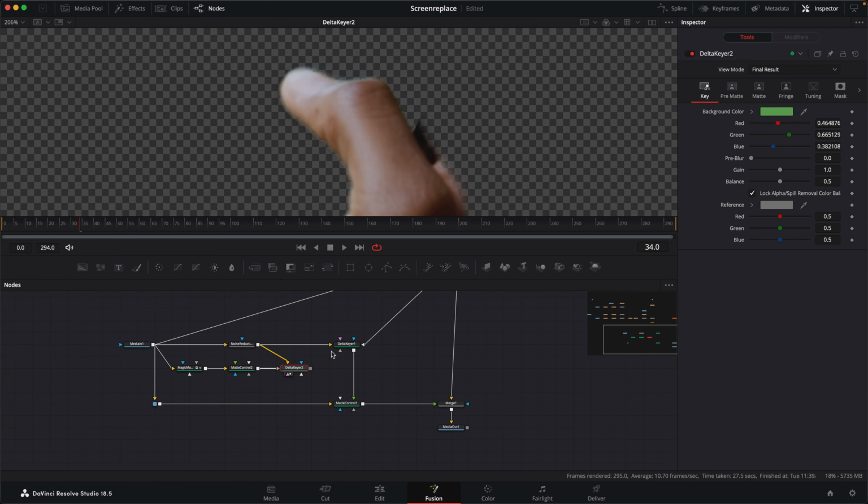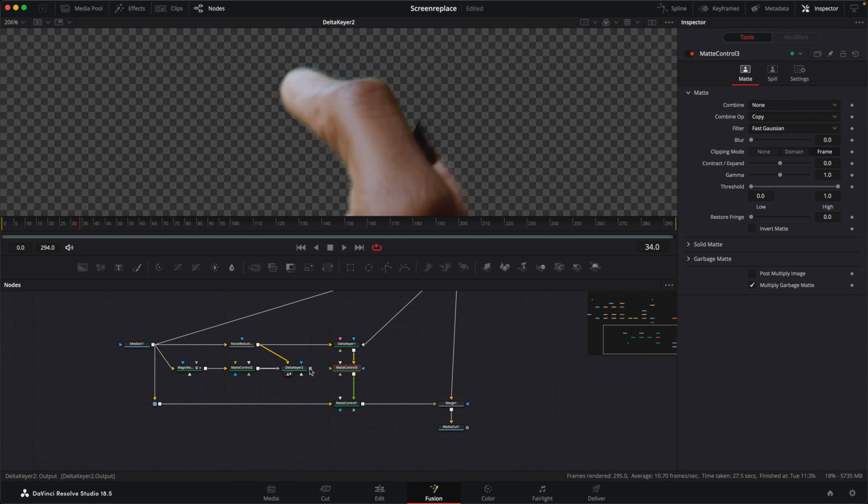So to merge these together, we can need another mat control. So I'm going to drop that in. So we have this delta keyer going in the background, this one into the foreground.